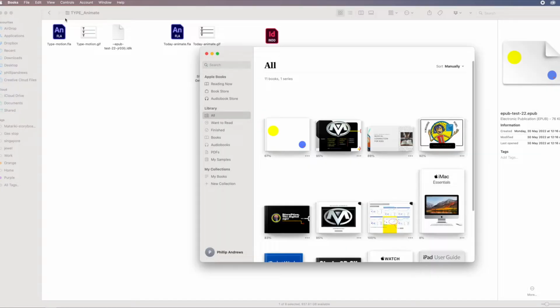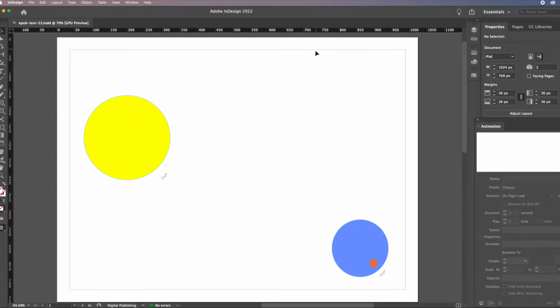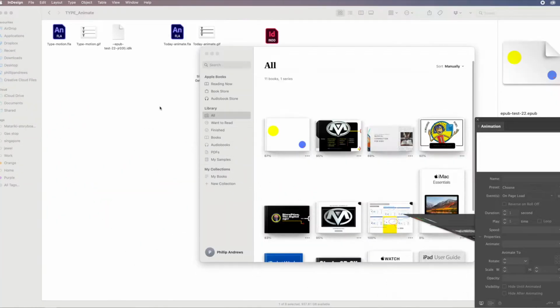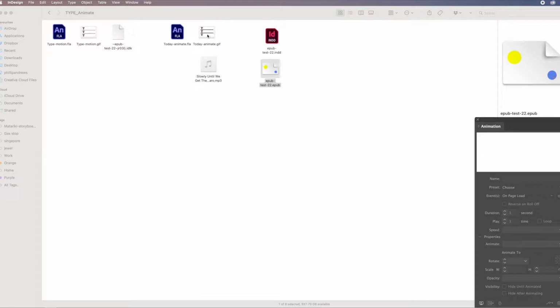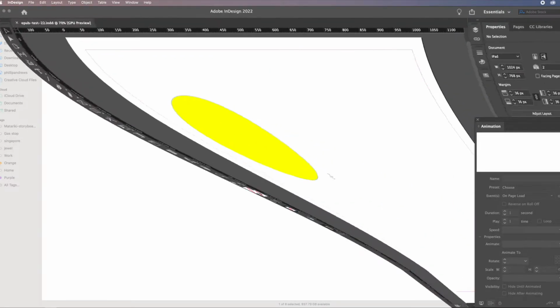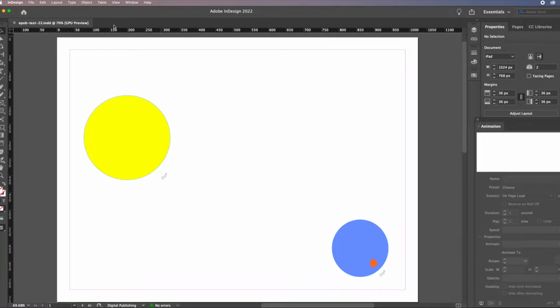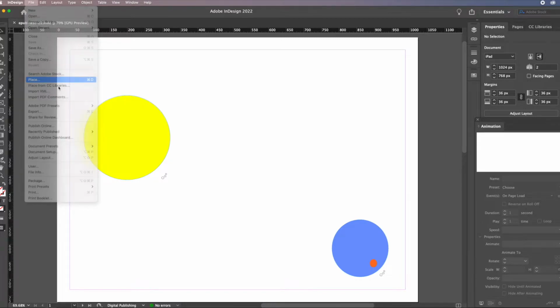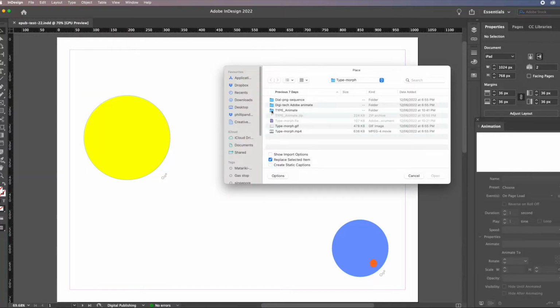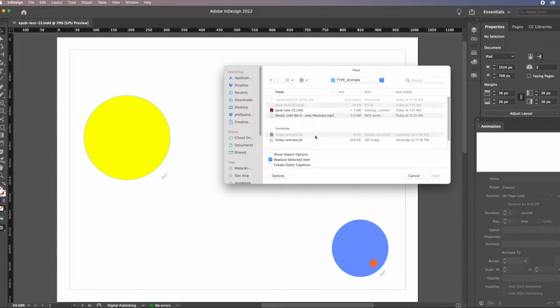What I'm going to do with this example is come back to my InDesign file here, and I'm going to place in, let me show you what I'm going to place in. I'll just close this, an animated GIF, which is done with Adobe Animate, and that's really what this tutorial is about today. So let's have a look at what that's like when I place this in. I'm going to go File, Place, and go to my animation window here, and the one I want is the one we're going to do soon, and I'm going to open that.